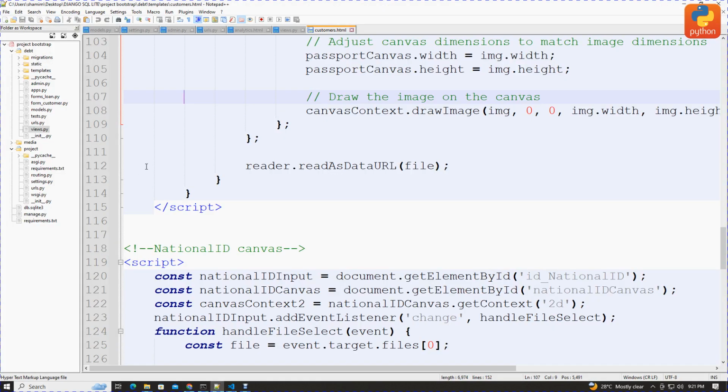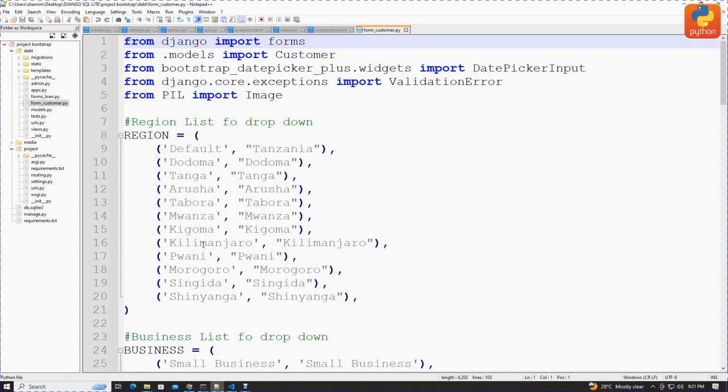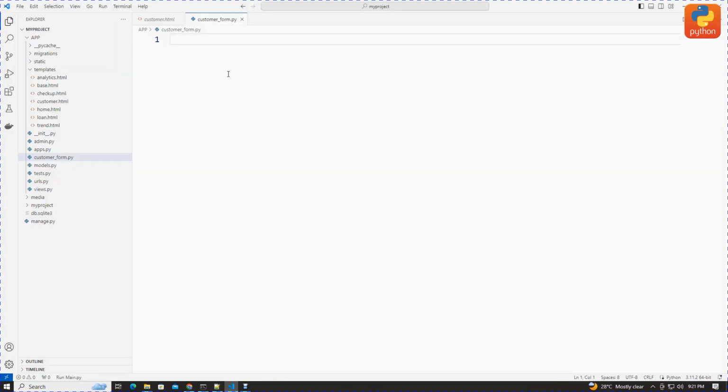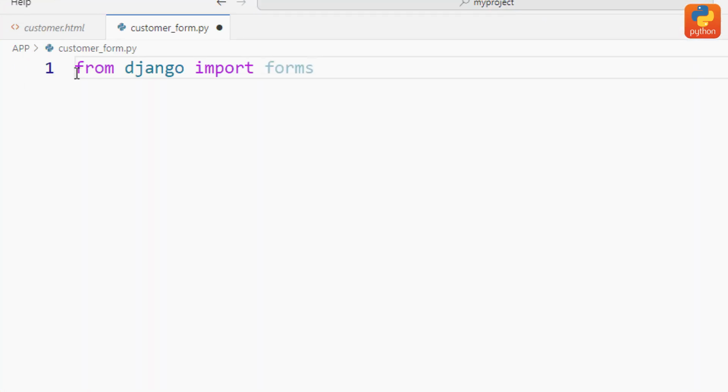Right, so now come to the source code. We have the customer form here. Double click to open. We need to import some libraries. So from django import forms. Now copy it, then come to our form and paste. So, from django import forms.